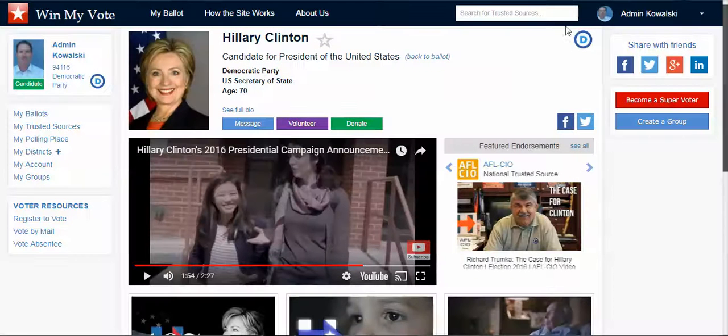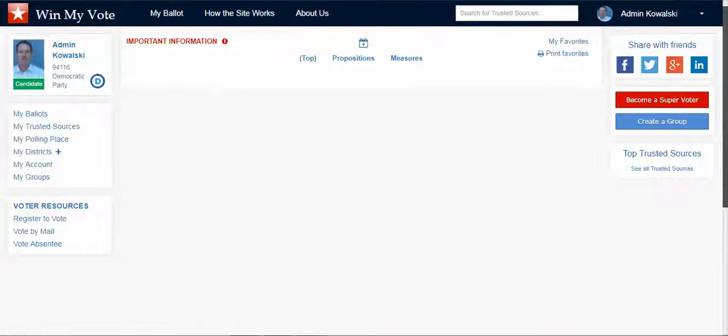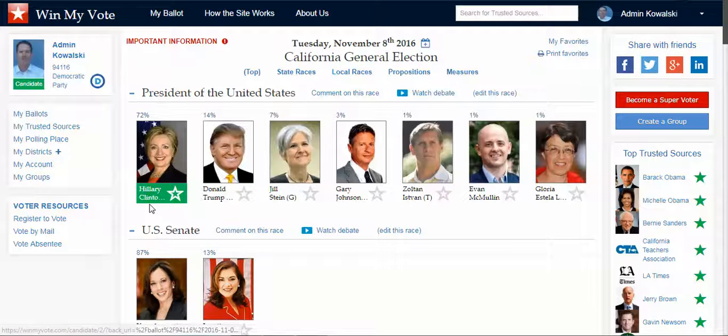And let's say I say that's great, I want to favorite this candidate. I can favorite the candidate here if I want, and then when I go back to my ballot, you can see that the candidate moved into the first position, the nameplate turned green, so I can easily see it on my cell phone or tablet. And I can also see percentages here.